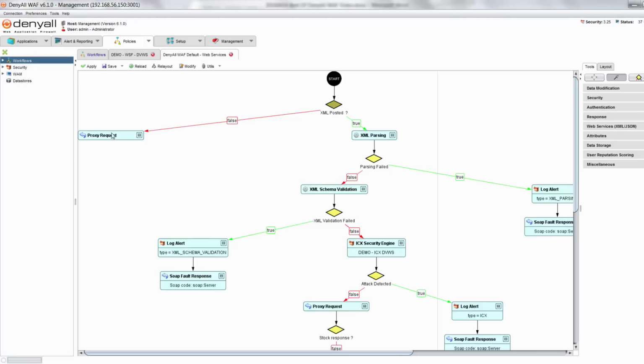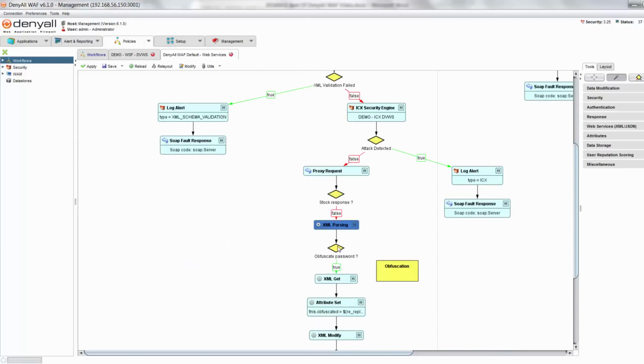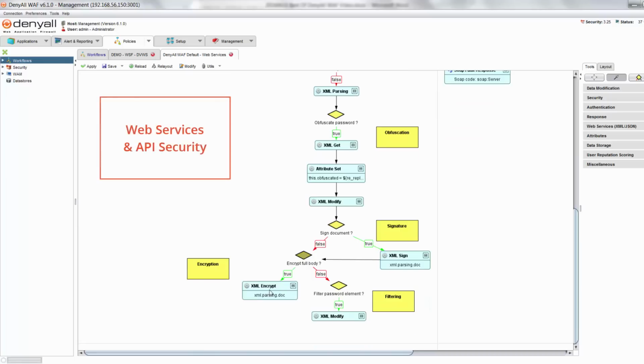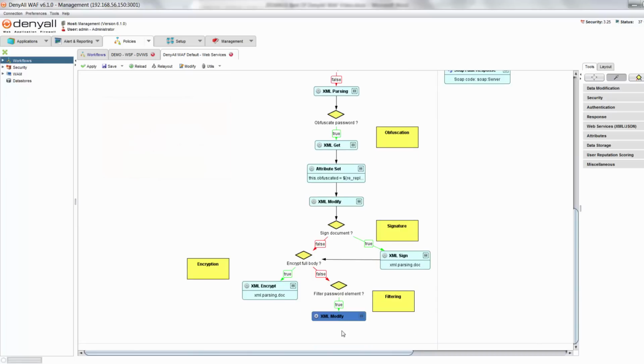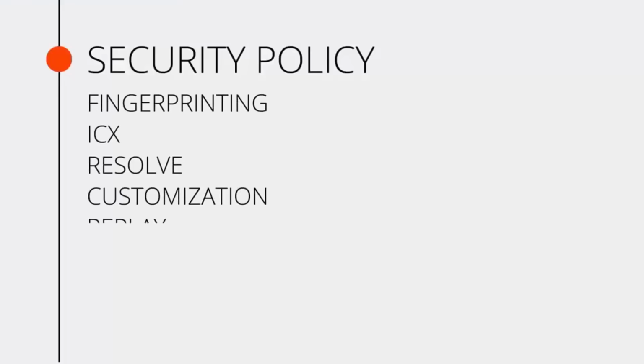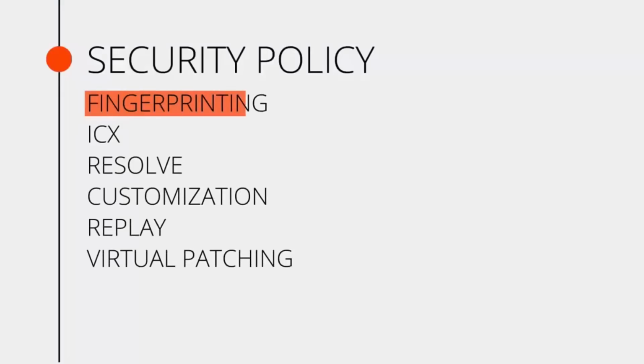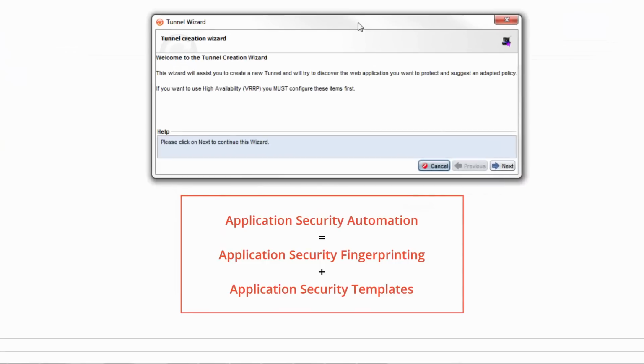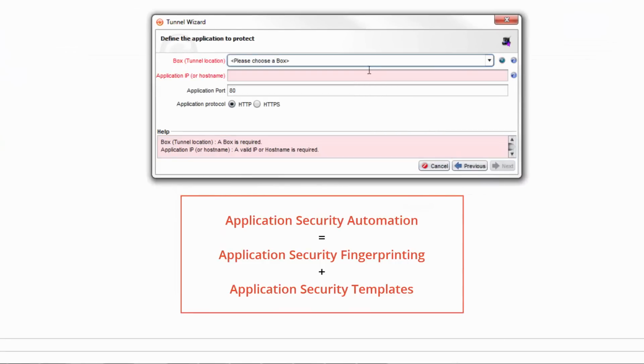This workflow uses bricks associated with the Web Services Firewall license of the platform. It allows for schema validation, XML file parsing, web services routing, signature, and encryption. With our next generation WAF, you are ready to take advantage of the API economy. As we've seen, the workflow makes administration easy while providing a lot of flexibility and options for smart policy creation.